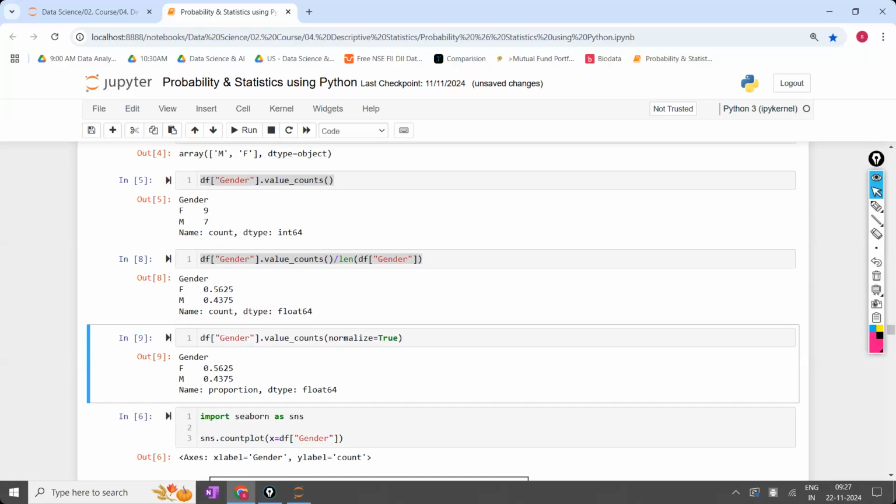Is the point clear? Normalize is equal to true, go with this. You already know this one. What is probability? It means the number of records divided by the total number of records. The total number of records is nothing but the length of the column. Just you can select in this way.